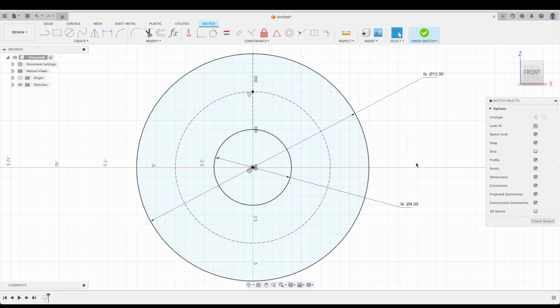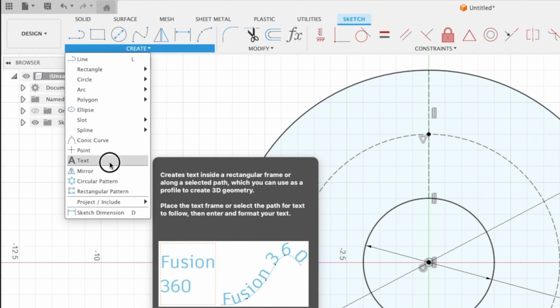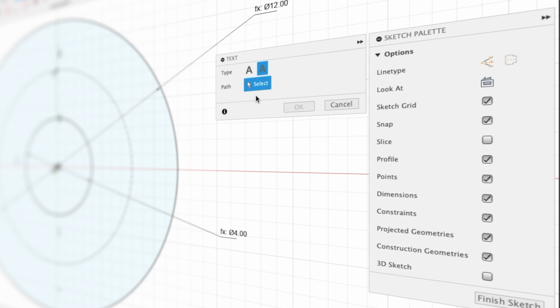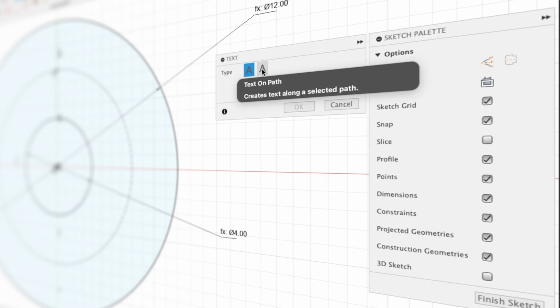Very good. Now the next goal of this exercise is we want to put our text. Now picture this being our tire. We're going to insert text right here. That's going to be perfectly centered with our construction line. So how do we do that? Let's go to create text. And we see that we have two different options right here. We've got standard type and text on path.